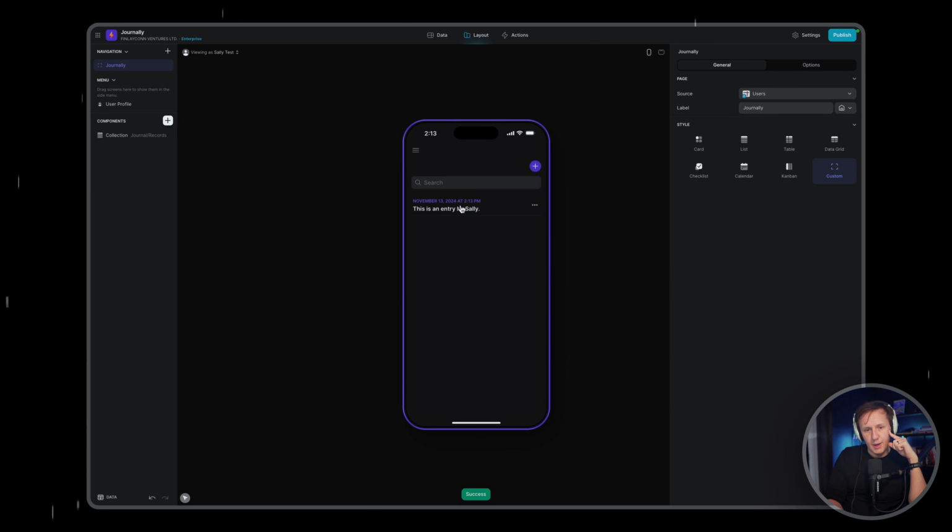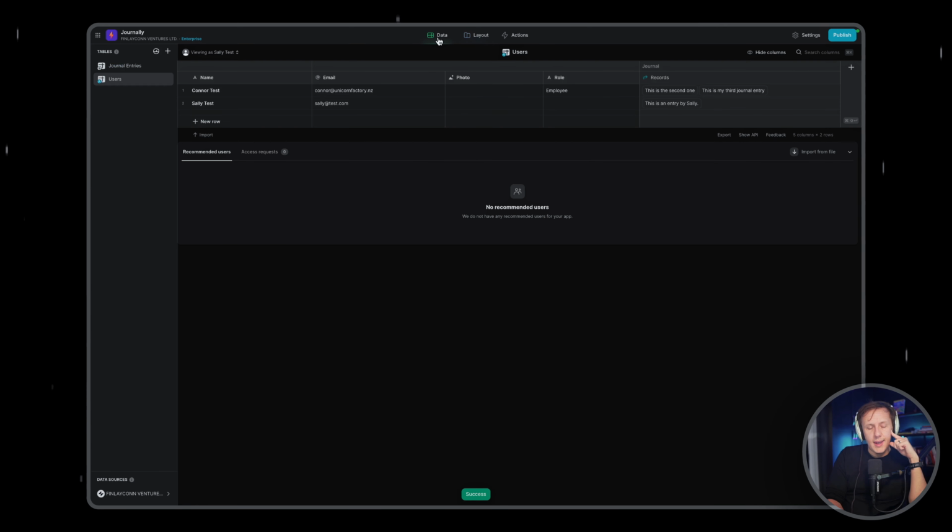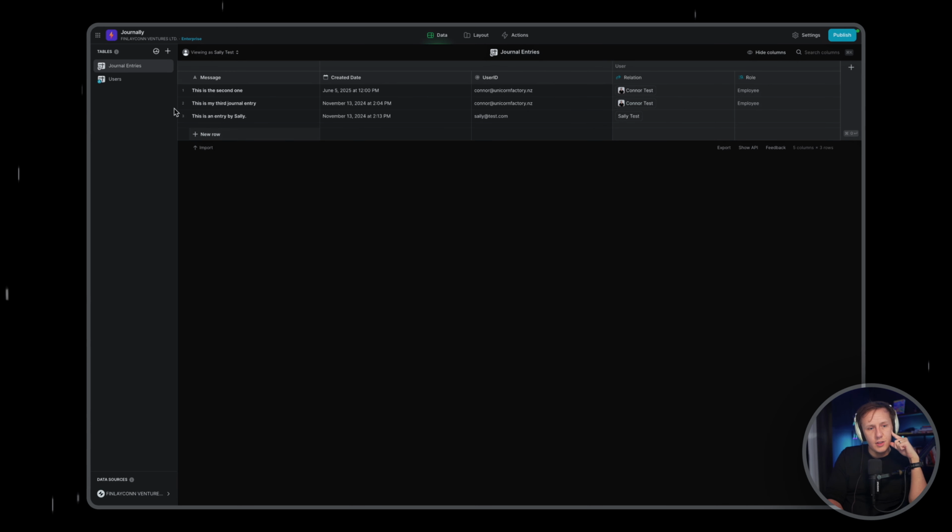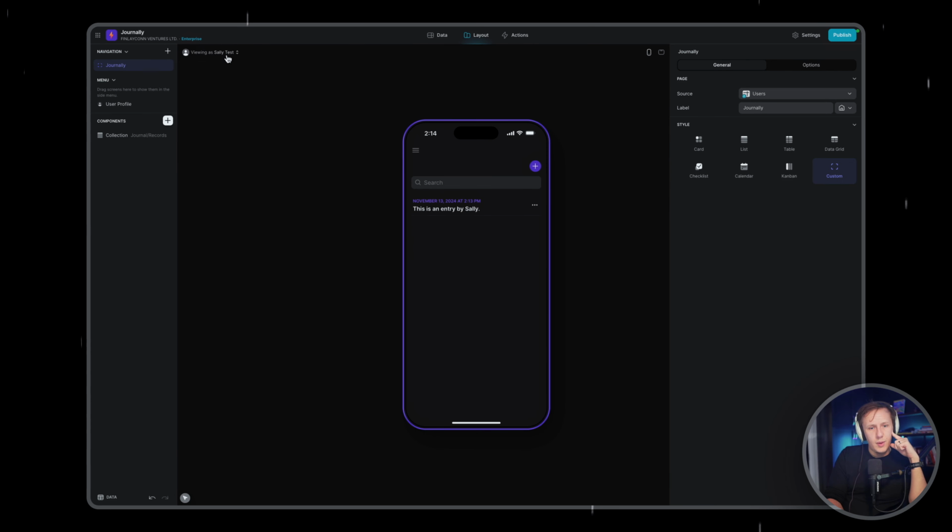You can see that my entry has appeared. And now if I go to the data table, you can see that my journal entry has appeared here, but also in the journal entries table, there's a new record where it has my message, the created date time, and the email address of the logged in user. And so now when we switch between different users, you can see that everyone's interface is going to be different. And so that is basically the first version of our app.